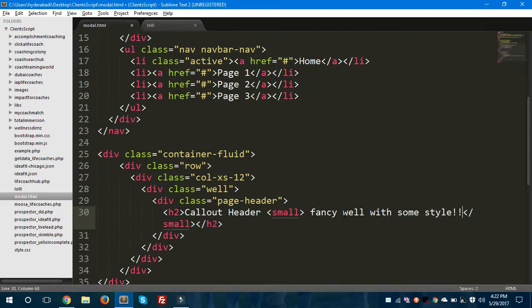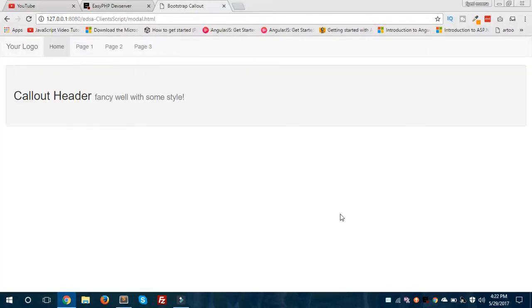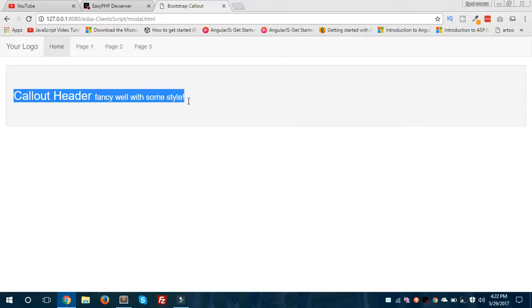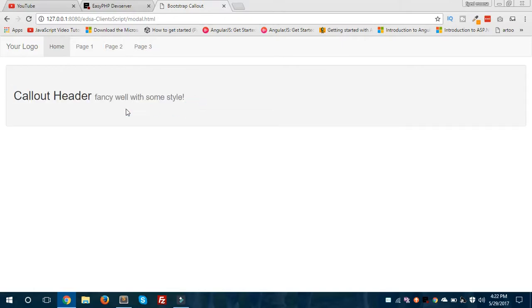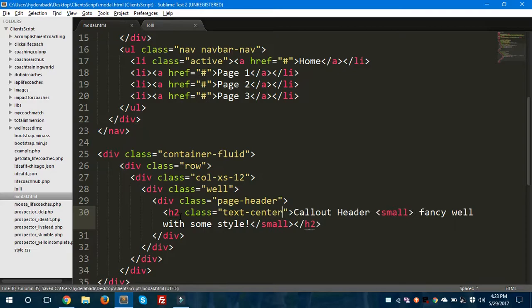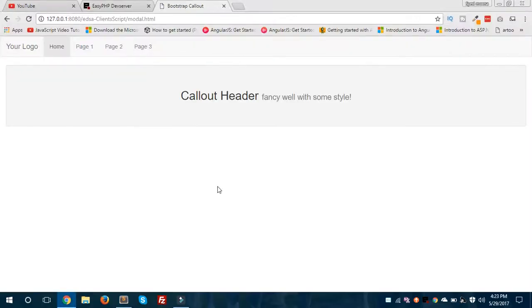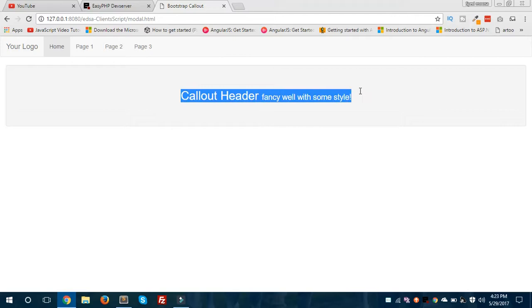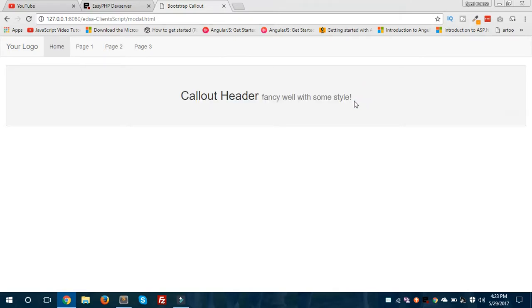Let's save this and hop to the browser and refresh the page. As you can see here, this is our well and this is the page header which we have given inside the page-header class. So now I'm gonna center align this text. For that we need to use the text-center class. This is also a Bootstrap class. Now you can see the text is center aligned.